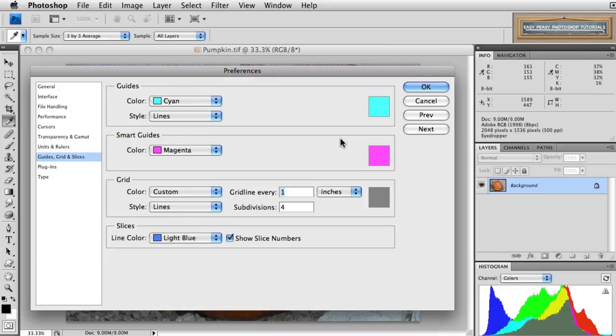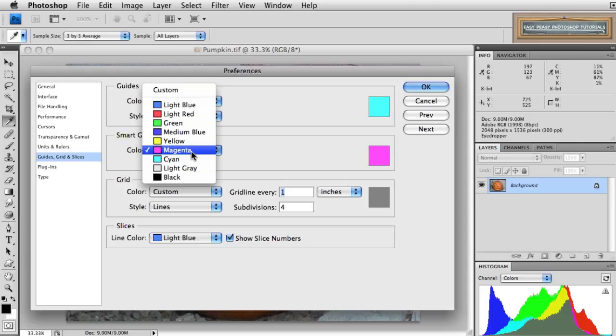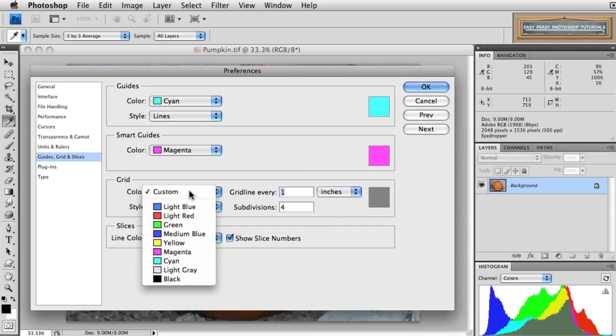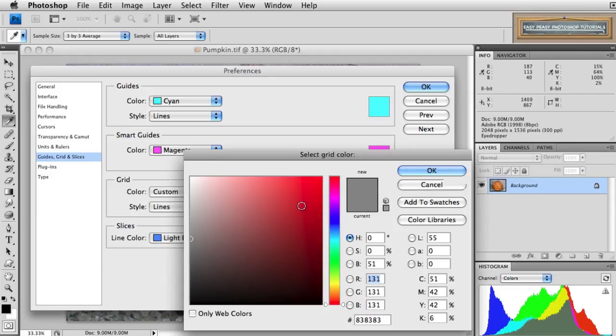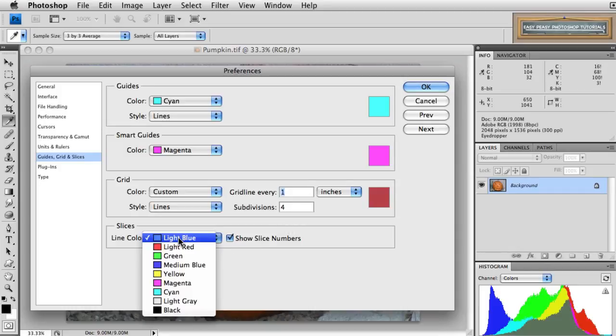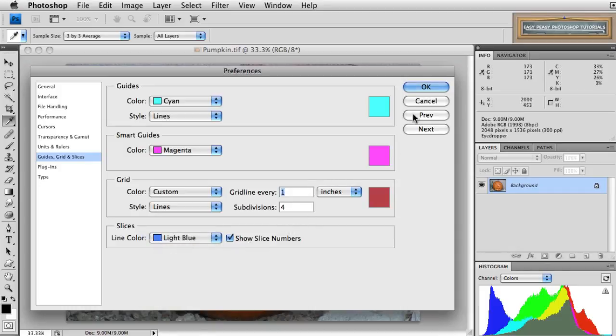Guides, grids, and slices. Again, these are color preferences. You can pick out different colors that you want. You can have solid lines or dashed lines. Again, you can play around with this and make a decision how you want it. Grids are the same way. Color can be custom, and you can pick that color, and it shows up over here. Slices, the same thing. You can pick the color that you want and show those slice numbers.